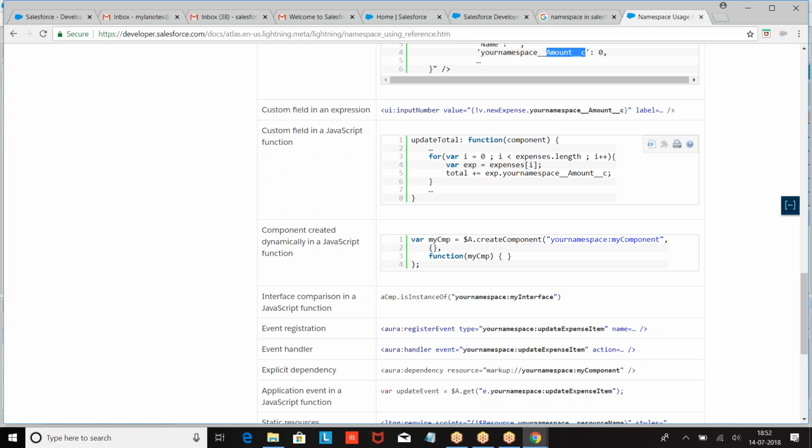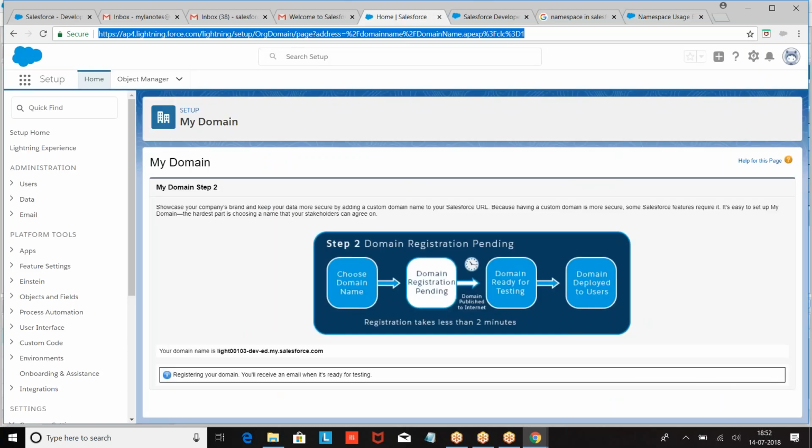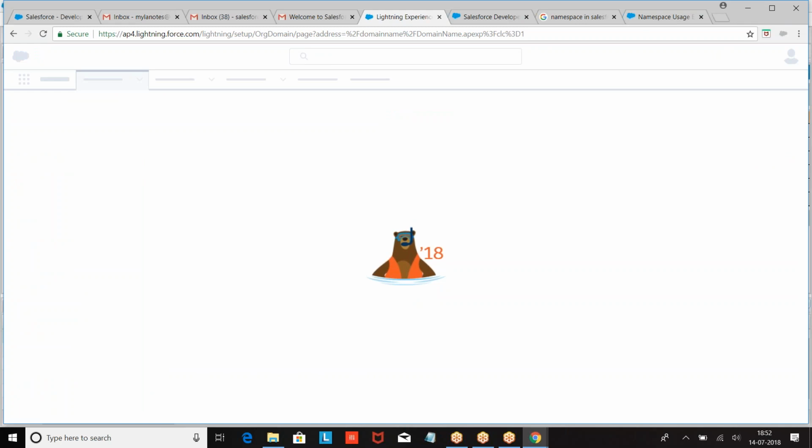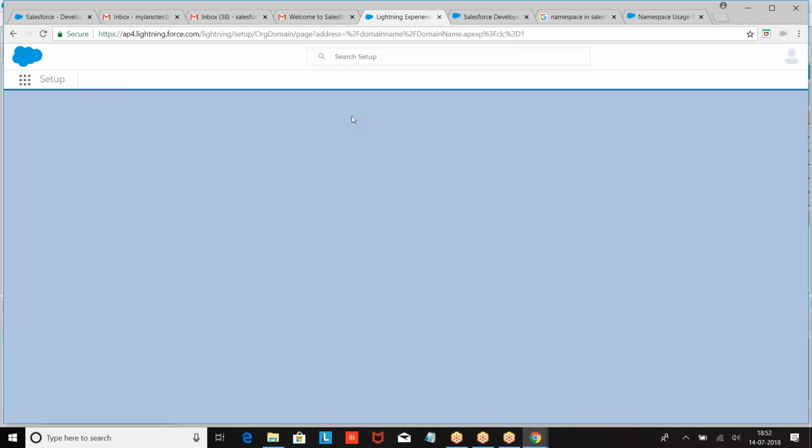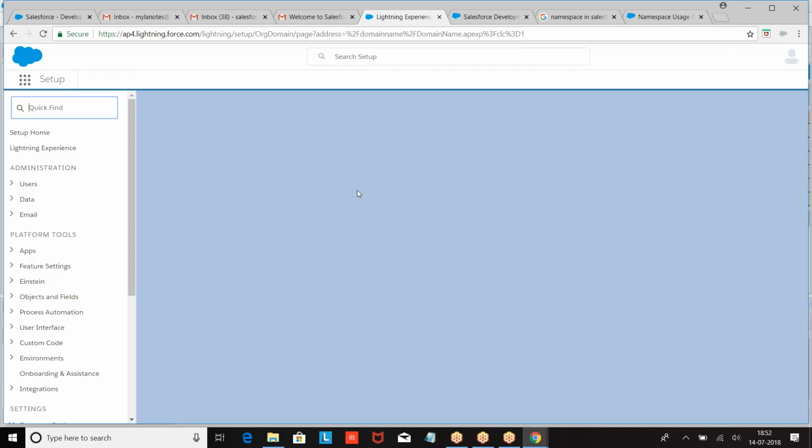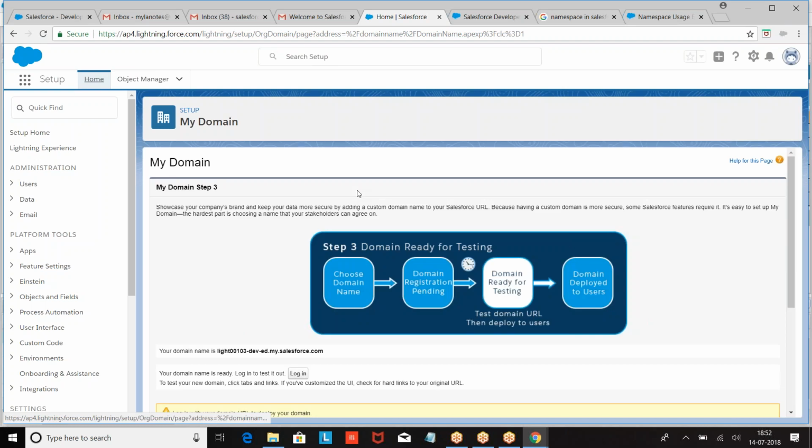Are you getting my point? So, is the namespace a must? It is not a must. But if you want to deliver it outside Salesforce, it is a must. What is the purpose of the namespace? That is to avoid naming conflicts. The namespace is used for avoiding naming conflicts. I hope you are clear about the namespace.